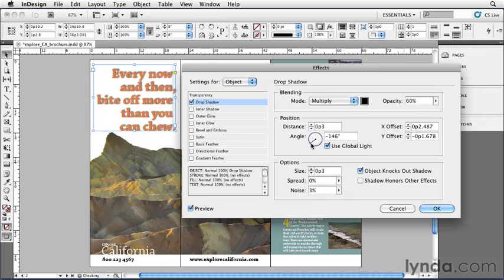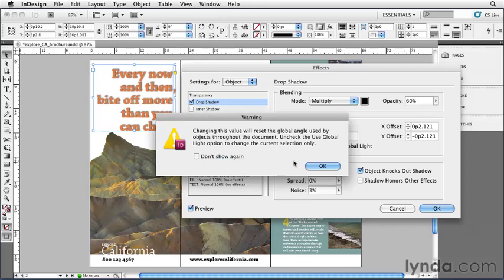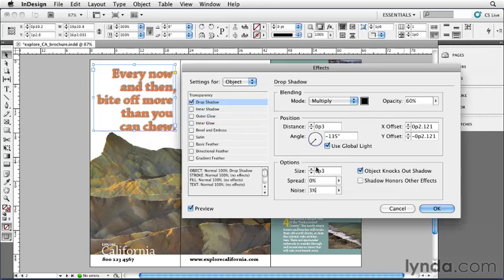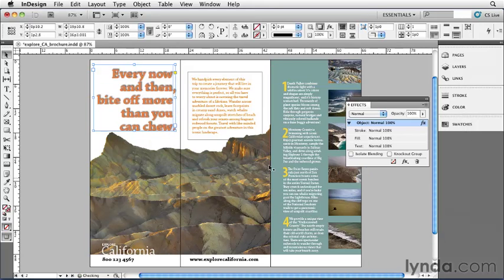I'm going to drag this back down to where I had it, more or less, and it tells me that changing this value will reset it throughout the entire document. Be sure you want to have it set that way, and in this case we do. I'll click OK and click OK, and you can see that I've got the drop shadow here.